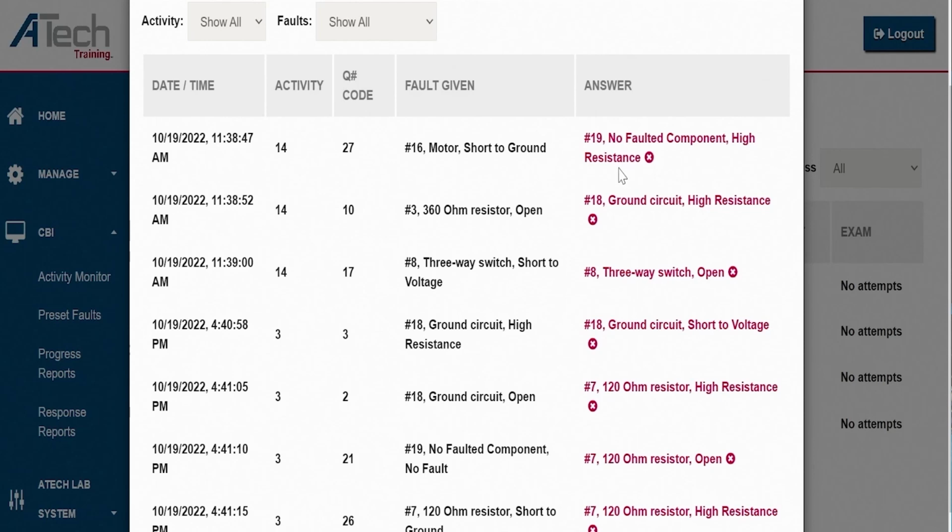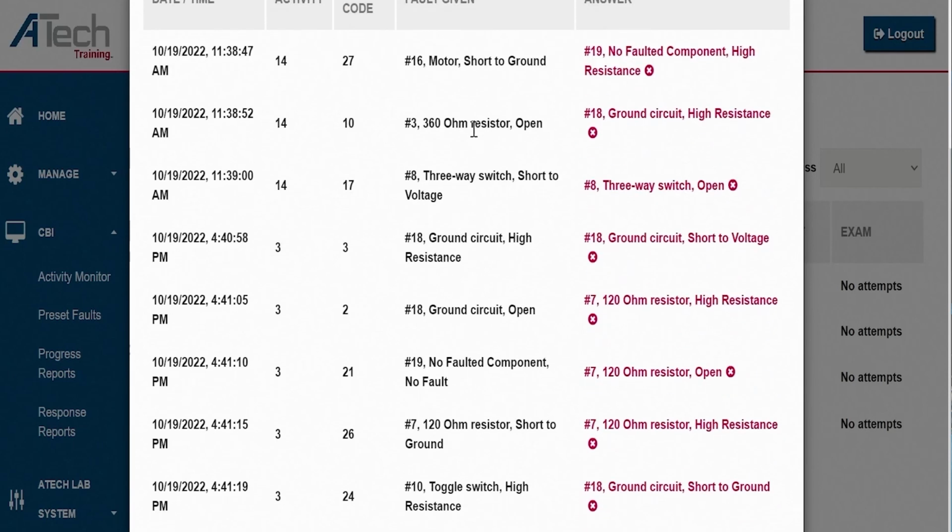Now, Sam actually intentionally answered incorrectly, just for you to demonstrate how you can identify what answers Sam is giving, or the prospective student that you're looking at on the progress reports at this time. So please note, as we scroll down here, you'll see the time and date, and in this case you're going to see on his troubleshooting the answer was exercise number 8. In this case we saw there's a 3-way switch short to voltage, but he answered 3-way switch open.